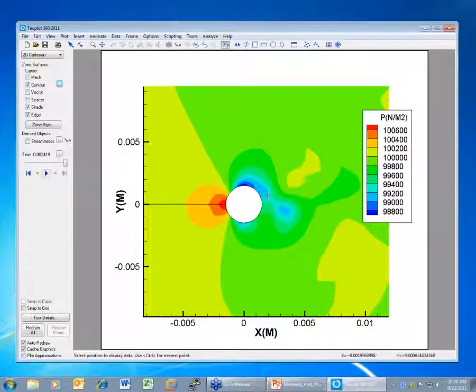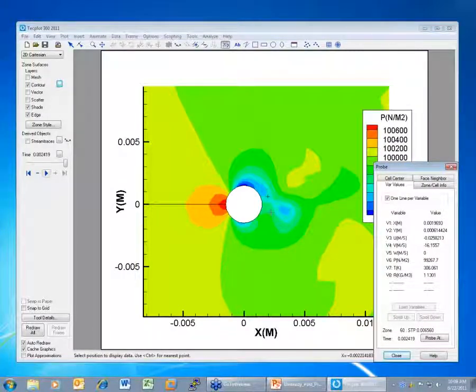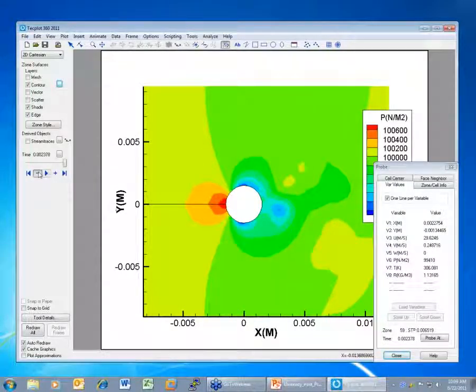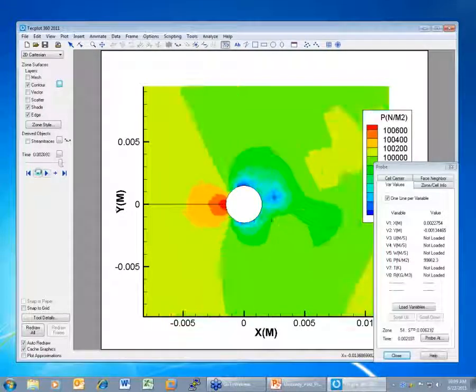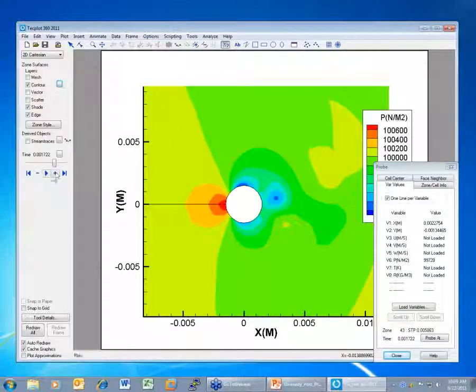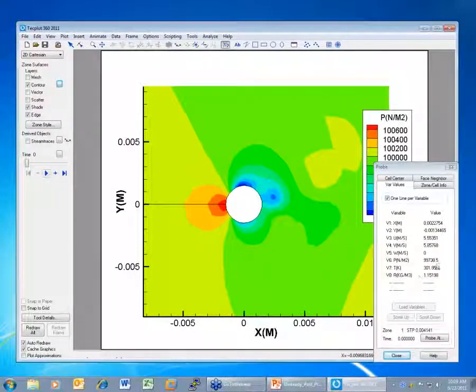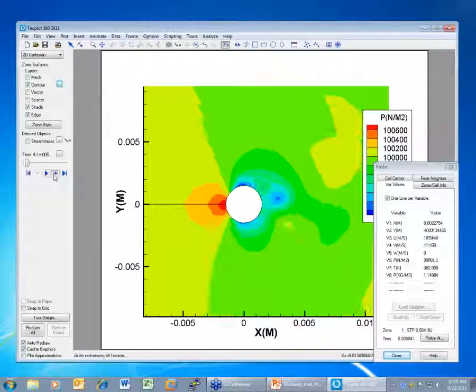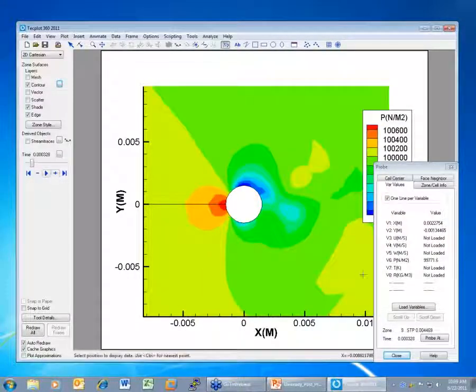So just one quick thing we could do: if we see a point of interest that we want to take a closer look at, we could certainly click on the Probe Data tool and just click on a single point and get an idea of a certain value, such as pressure at that point. And when we step through the animation using the plus or minus keys here, we would see this value change. That's actually an update in 360 2011.